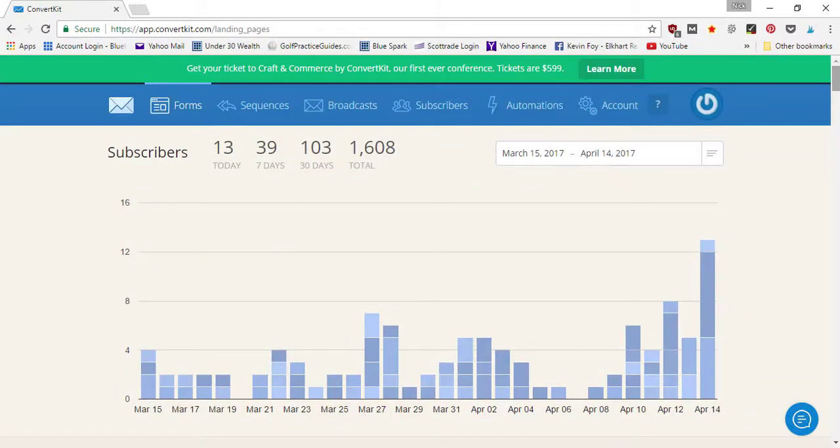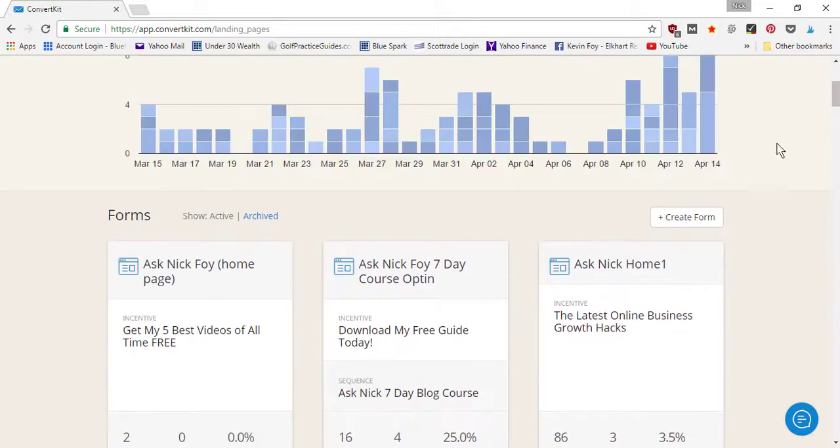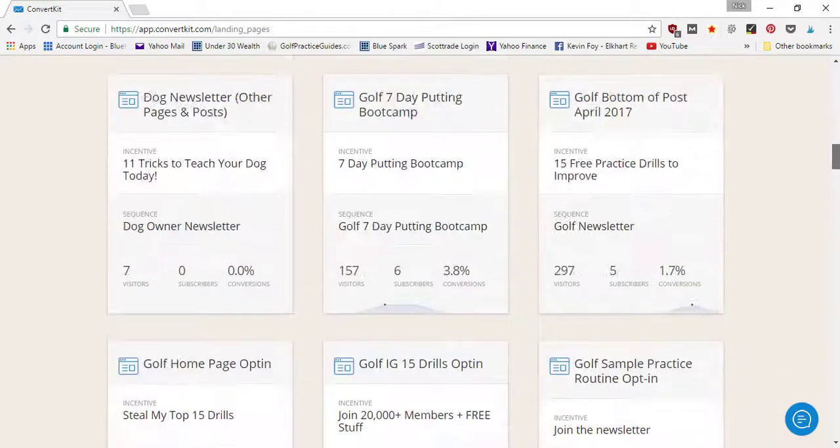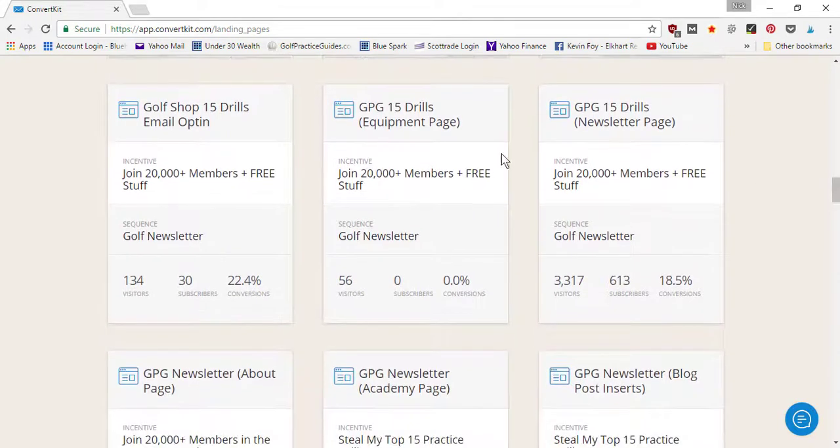One last thing before we end this tutorial that I forgot to mention: if you create different forms for different web pages, that way you can track which web pages on your website are doing the best. So I'll come down here to my golf example. I've got one set up for the equipment page, one for the newsletter page, one for the about page, one for my academy page, one for blog posts. So I've got multiple different forms.